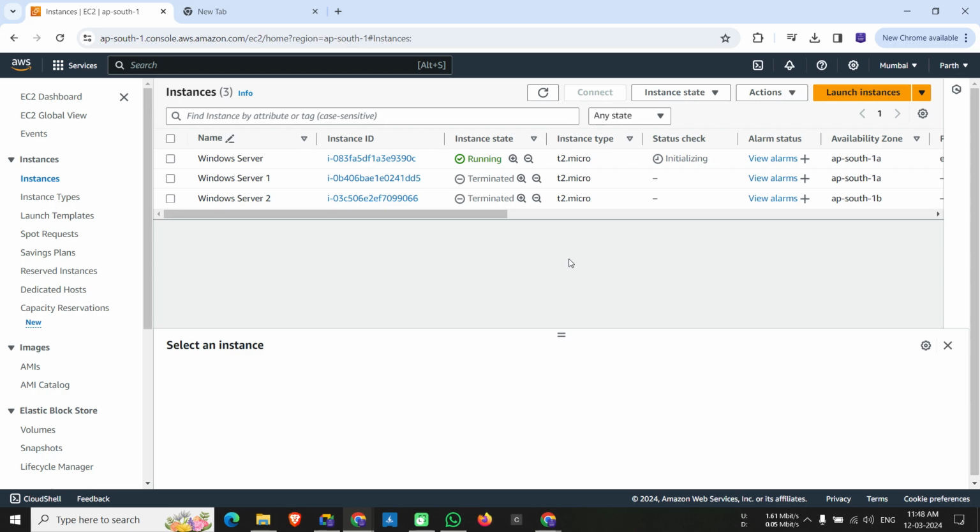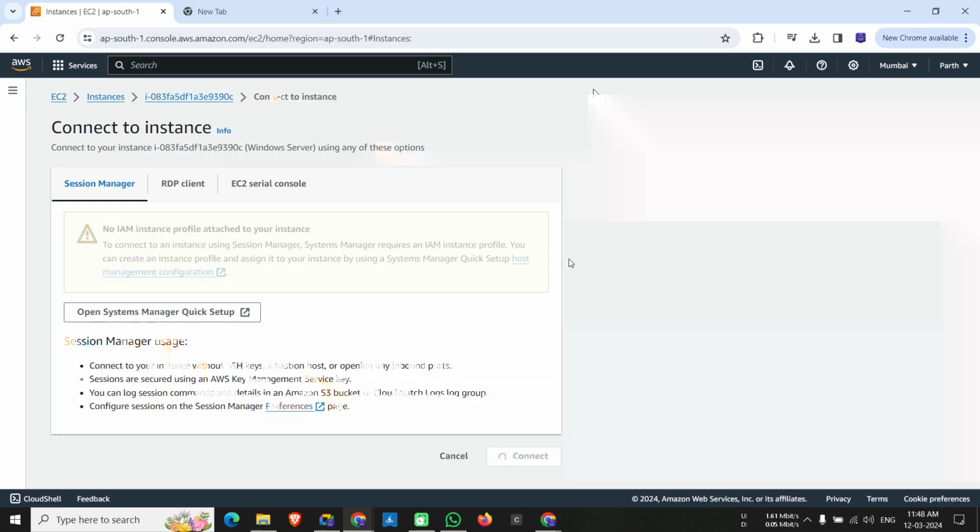okay. So this instance is now ready. Just select that. First of all, I will connect with this instance and install web services on it. Okay, and then I will make a clone, a copy, in a different region. So download the remote desktop file.